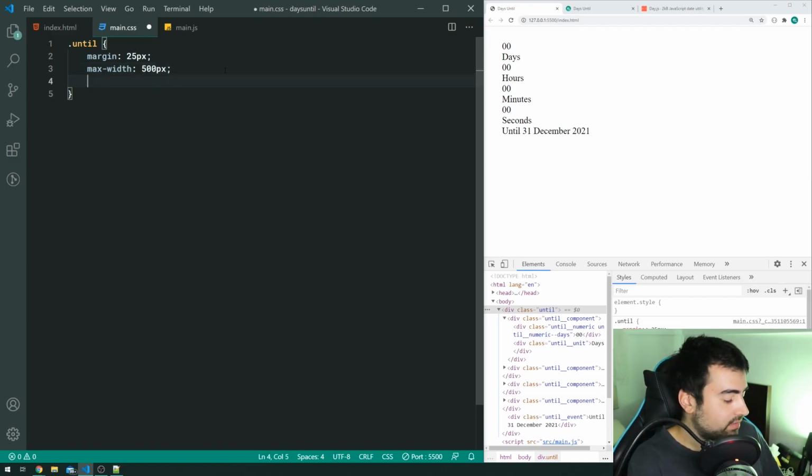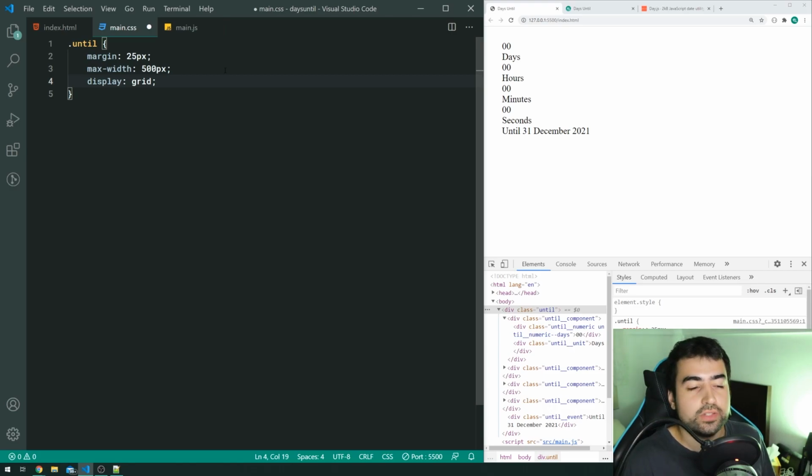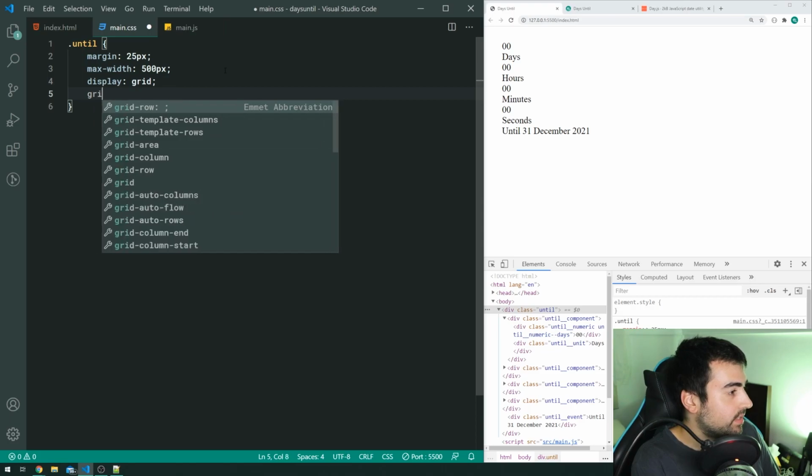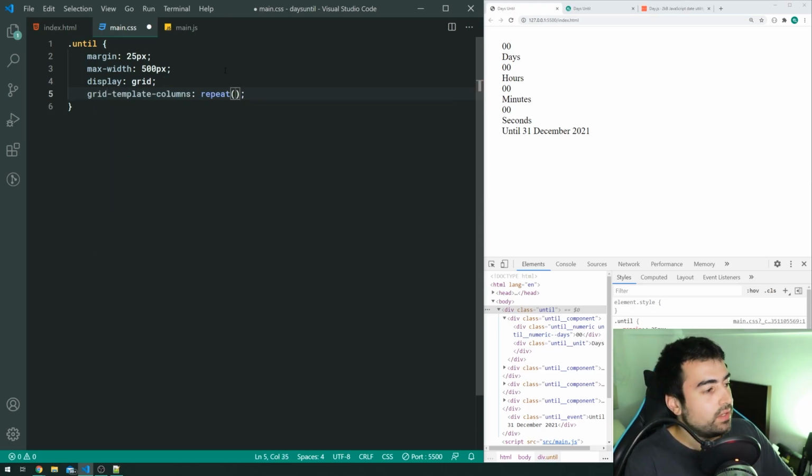So we're going to say display right here, then we're going to say grid. This is going to allow us to essentially specify a width of columns. So we can basically say we want 4 columns for the initial part: days, hours, minutes, and seconds. To achieve that, we're now going to say grid template columns. Then we're going to say repeat right here. We're going to put in repeat 4 times 1fr.